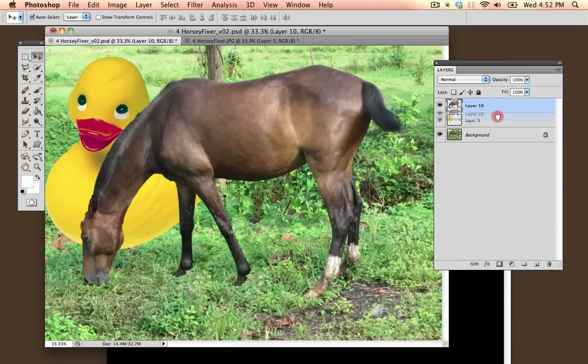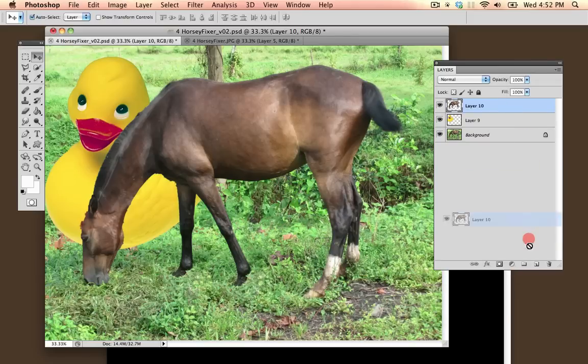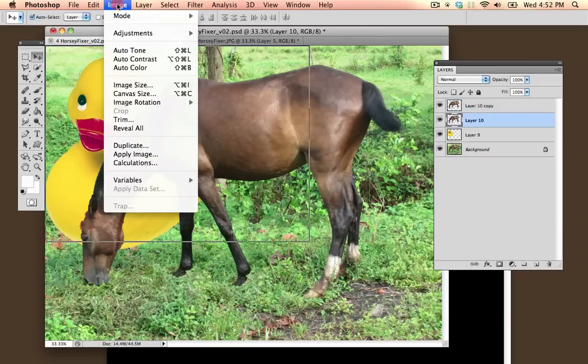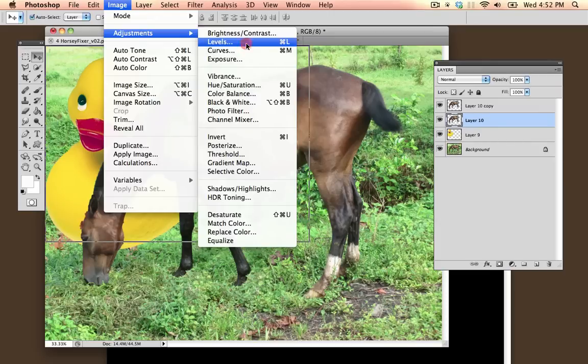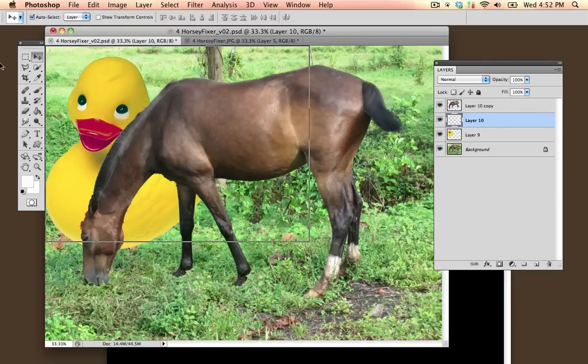I'm going to duplicate this horse just by dragging it. Escape. But just by dragging it into the new layer button, and then I'm going to change the colors of this horse by going into image, adjustment, levels, and make it completely dark. There we go. Now we have a completely dark horse.